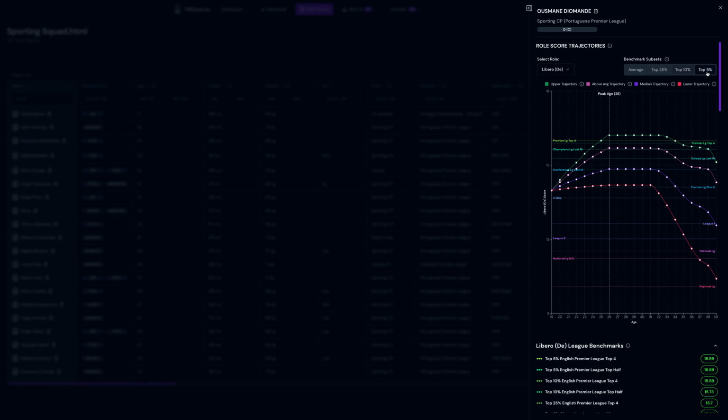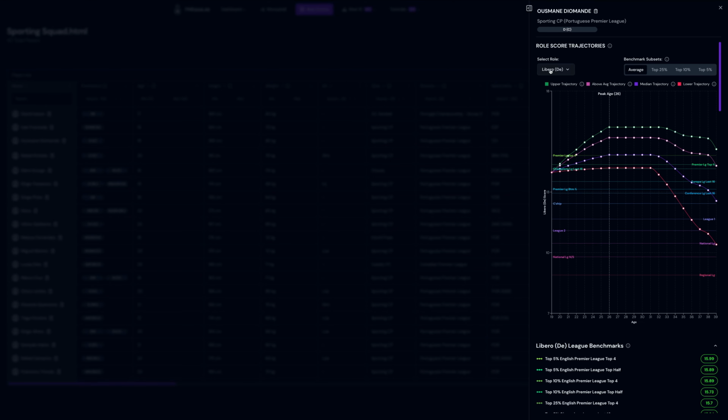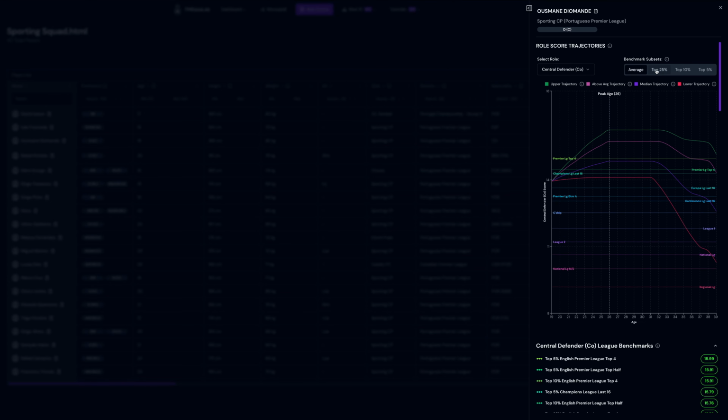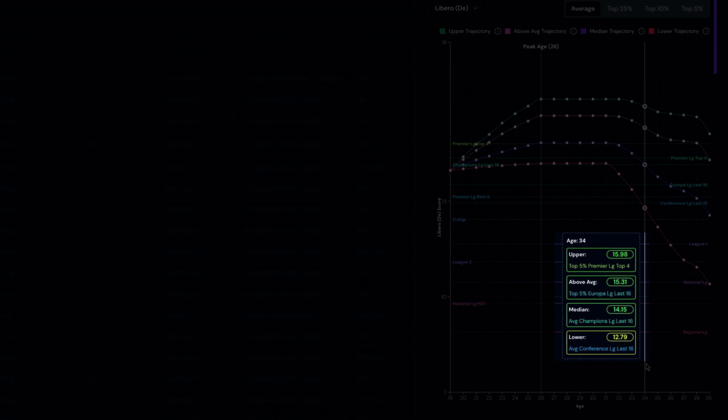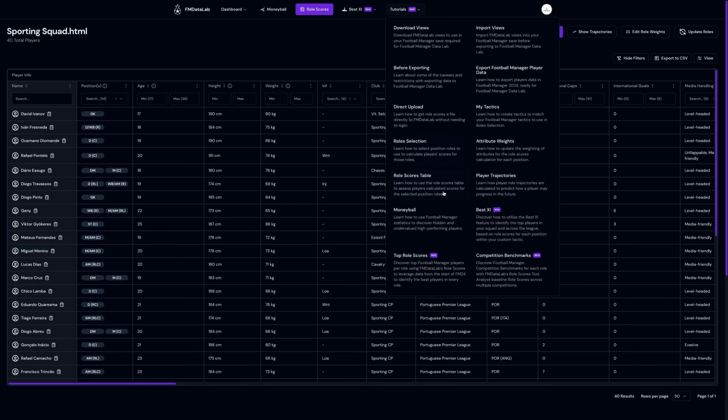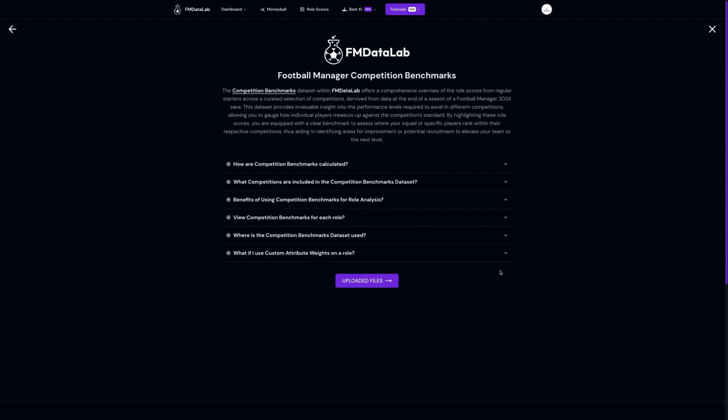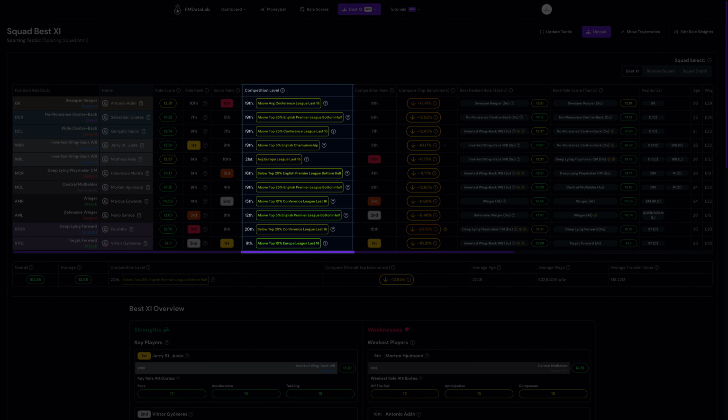So when you're looking at the role scores trajectory chart in the player details panel, you can now toggle these competition benchmark subsets. The chart will update the reference lines accordingly, and instead of just showing you the average score for the competition benchmarks in the data point tooltips in the chart, it can now show you how close a player's predicted role score is to those competition subsets. It's a great way to gauge whether a player is closer to the top tier or just floating around the middle of a competition. For more details, you can pop over to the competition benchmarks tutorial page. Alright, no more detours, I promise.